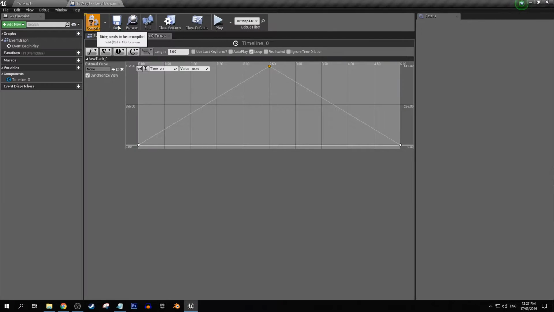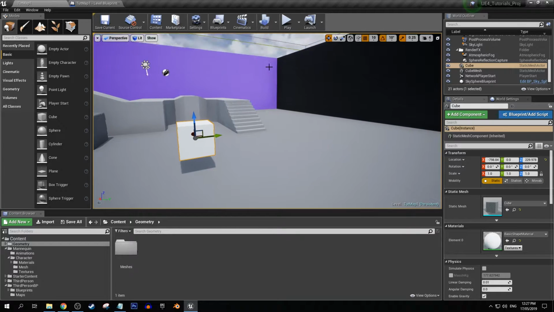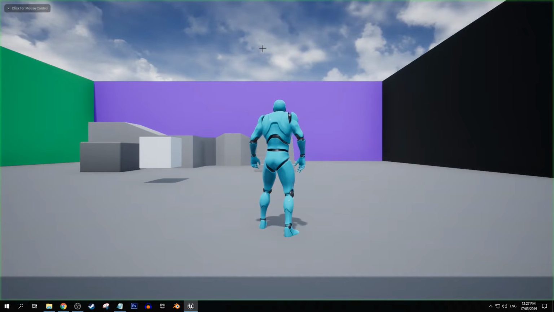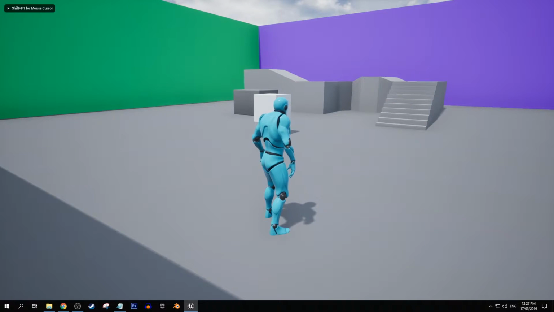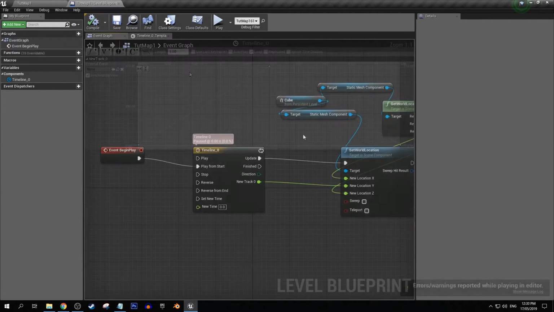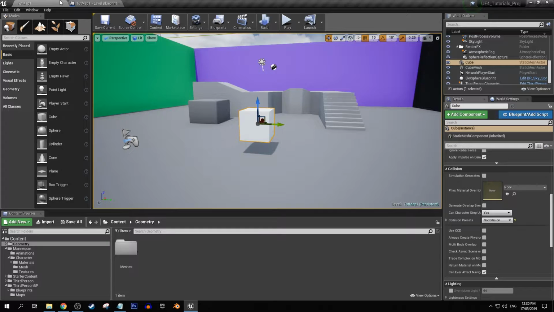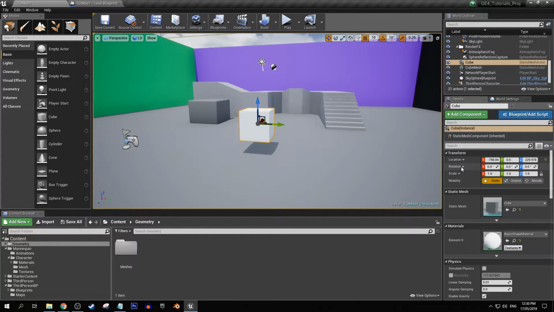So if we compile that and save that, and if we go and test it out, nothing has happened. Why has nothing happened? Okay, I just figured out the problem. It was a simple mistake by me. In the world, we want to set it so that our static mesh is set to movable.